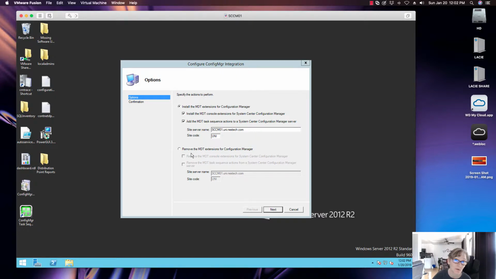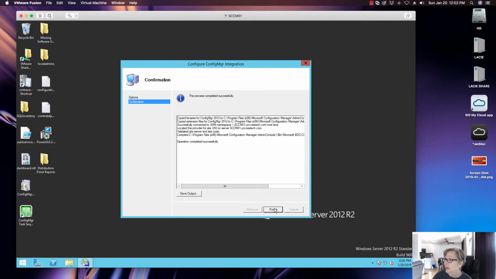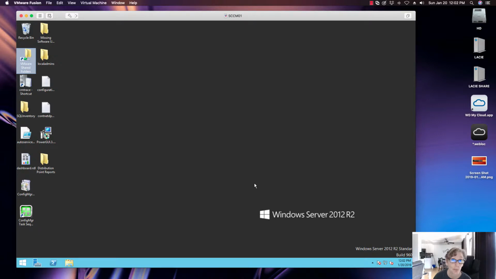Some companies prefer not to integrate MDT, and others integrate it because you have more flexibility with some of the other features you can use, so you have the best of both worlds, the OSD plus the MDT integration. So I'm going to go ahead and do that. Just go next and finish. It literally takes a couple seconds. It doesn't really take that much.